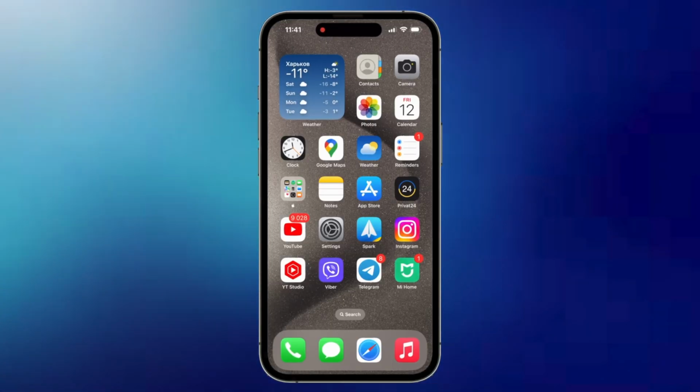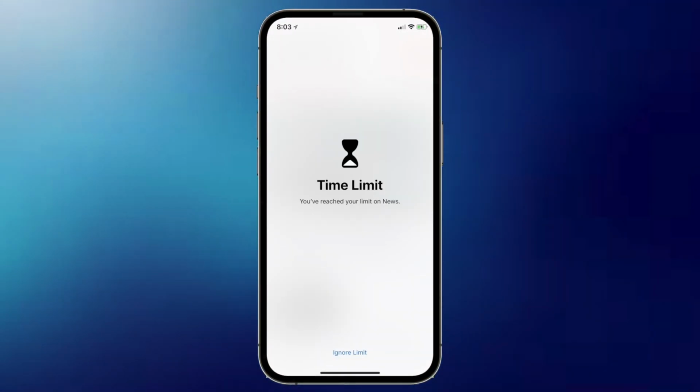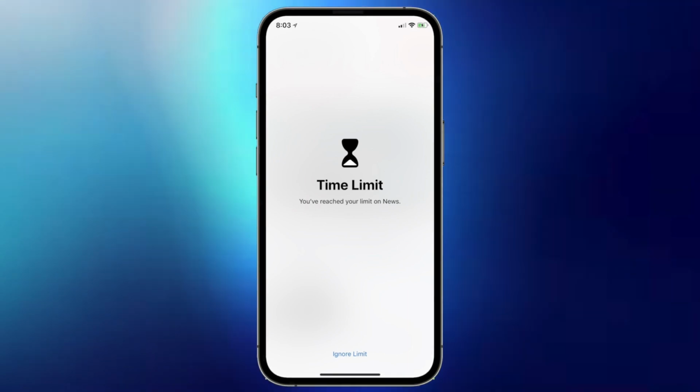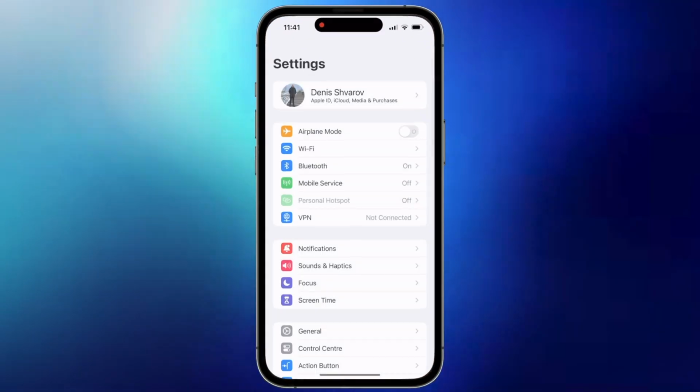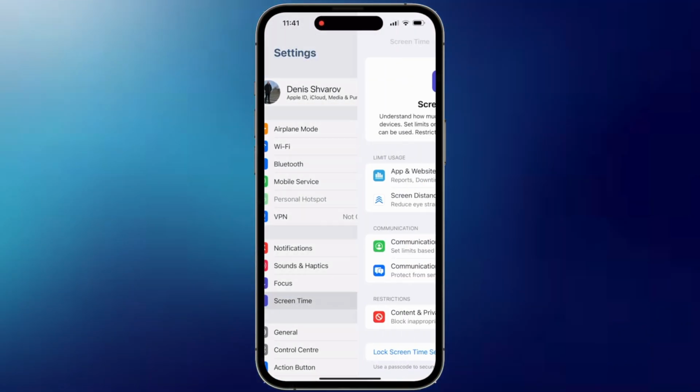If you set a screen time passcode for kids, or you need to set up a new one, but you forgot the previous passcode, no worries. In this video, we will show you how to reset screen time passcode in simple ways.